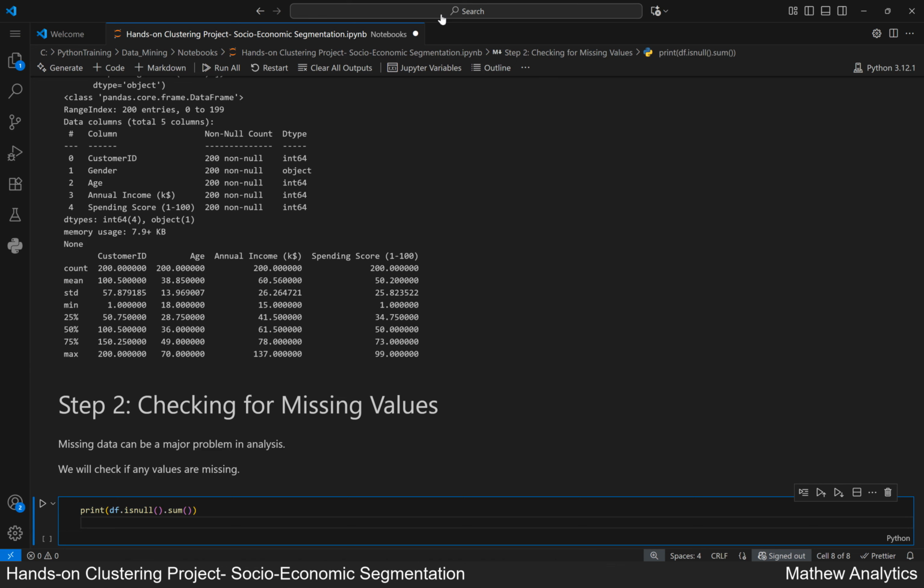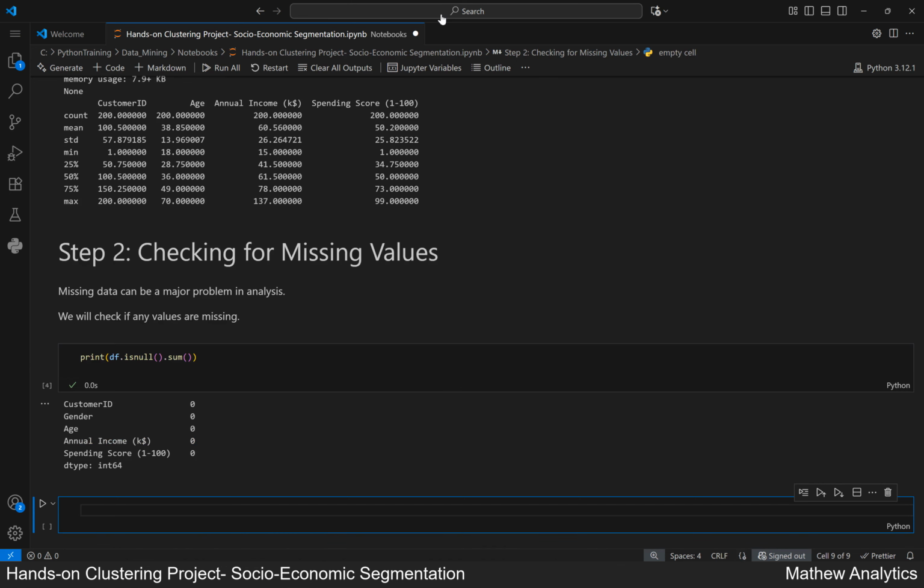Running the cell now. This output shows the count of missing values in each column of the dataset, and as you can see, all columns have 0 missing values. This confirms that our data is complete, allowing us to proceed confidently with analysis without needing to handle any gaps.